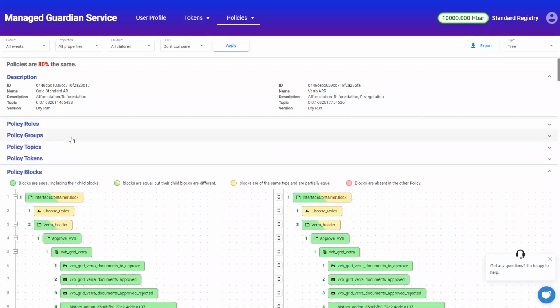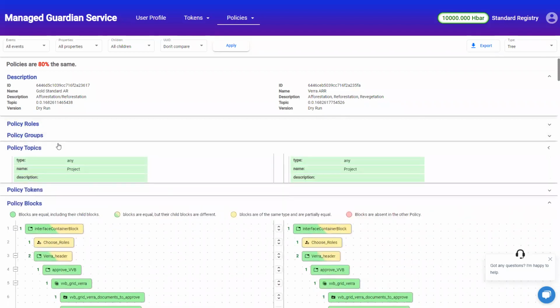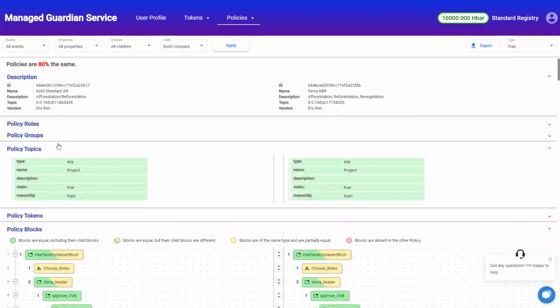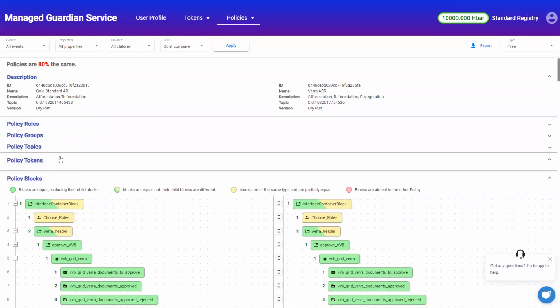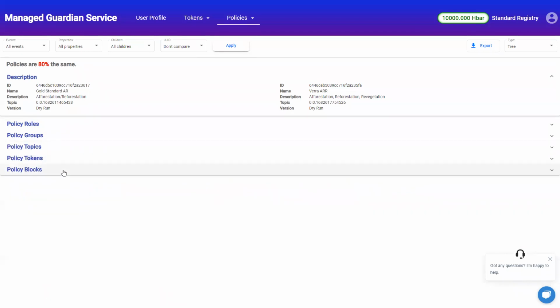Then we have policy groups, we have policy topics, and this is where Guardian sends the policy information. So when Guardian publishes a policy, it sends the information to Hedera topics, and that's where the information is stored on chain on the Hedera network. And we have policy tokens and policy blocks.